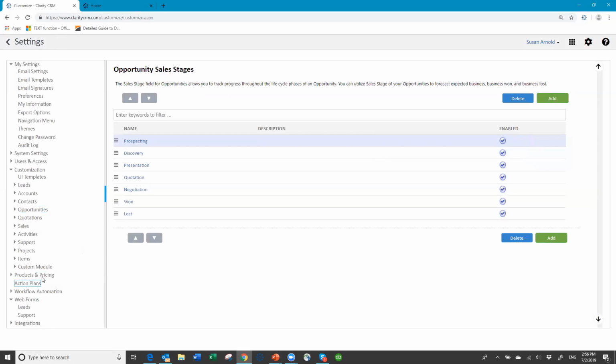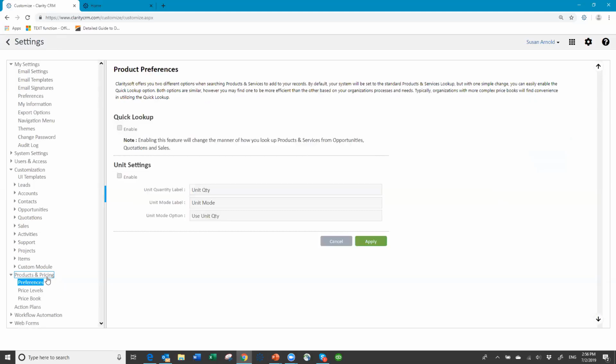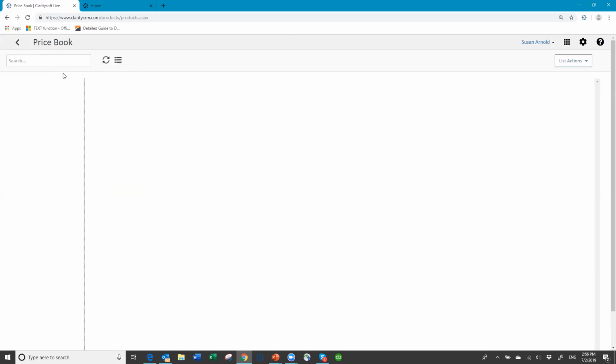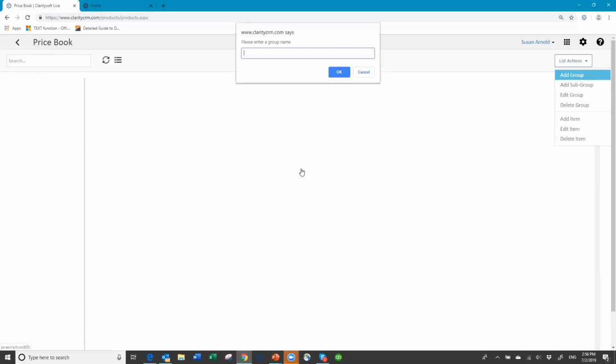Then also in ClaritySoft, you do have the ability to put a price book in. And so you can go to products and pricing and the price book, and then you can add a price book. Now when you get here, it looks a little stark. So you go over here to list actions, and you say add group. And then you can give a group a name. This would be like a category. It could be the name of a manufacturer if you work with different manufacturers for different ones of your products. It could be a product category name. Whatever organization you either already have set up in pricing or that you want to set up.